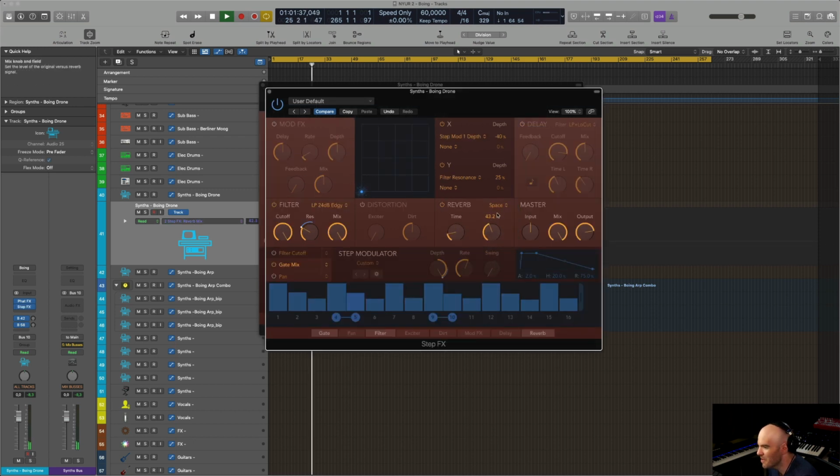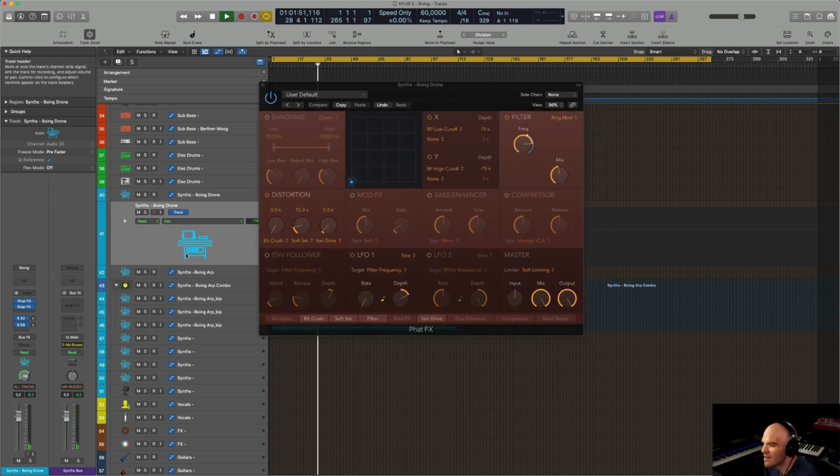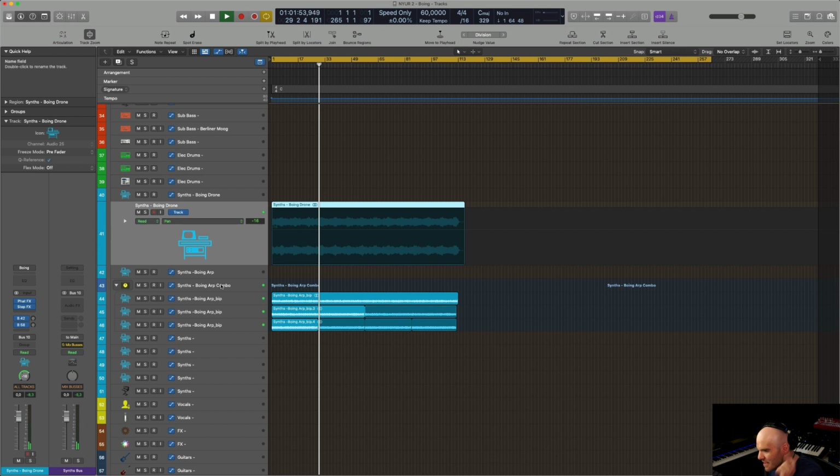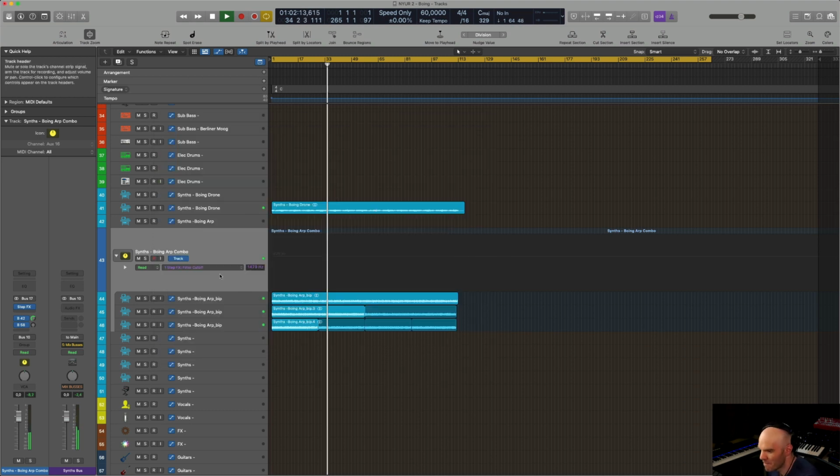Let's put another reverb here. I know there's a lot of reverb, but that's a secret sauce of every single ambient recording that I know. And let's keep it not too wide. And let's combine that with the Boing Arp combo that we've just created. You see, it's already taking shape from there.